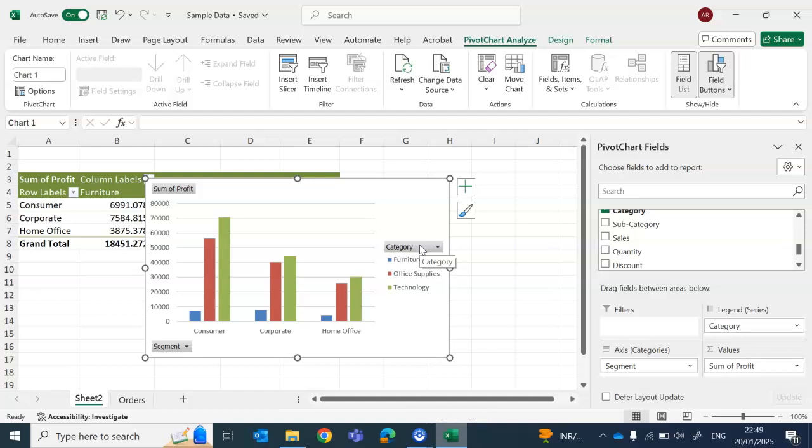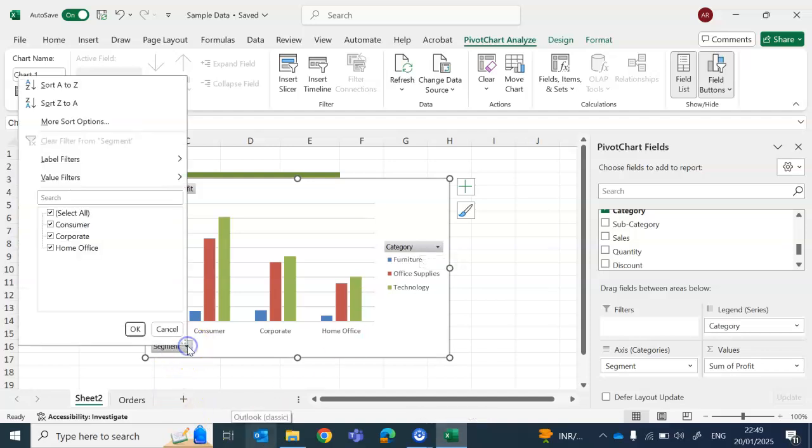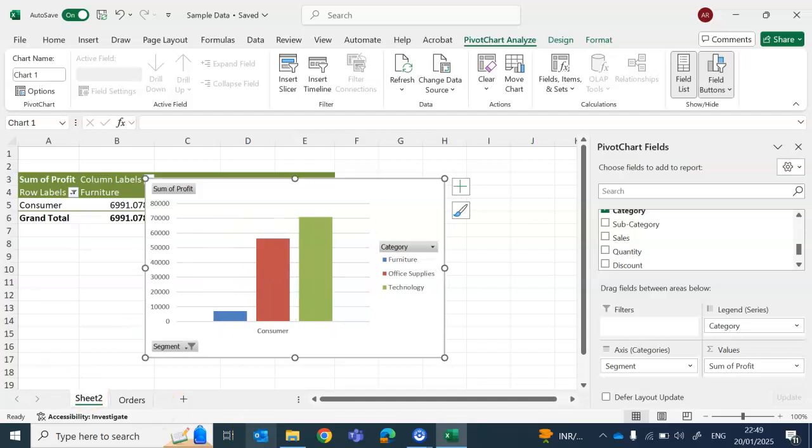Now, if I want to focus more, I can click on segment, for example, and choose a specific segment because I want to focus on, let's say, consumer. Click OK. Once I do that, it's going to give me consumer only. Now it's focusing on consumer in the 3 categories: furniture, office supplies, and technology. That will give me a more focused look at the data. I would know that furniture sales is really low.